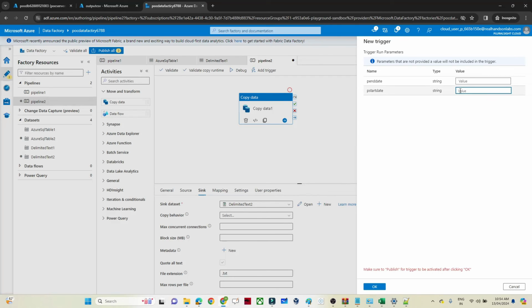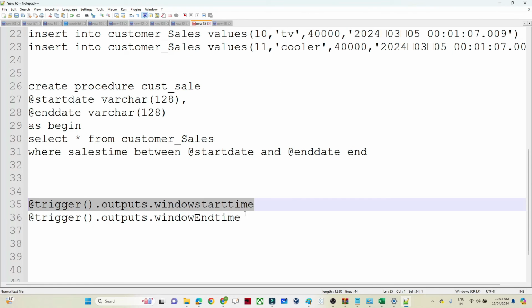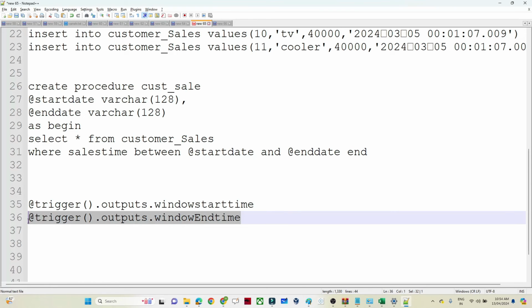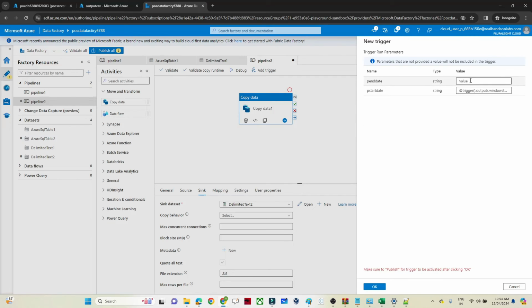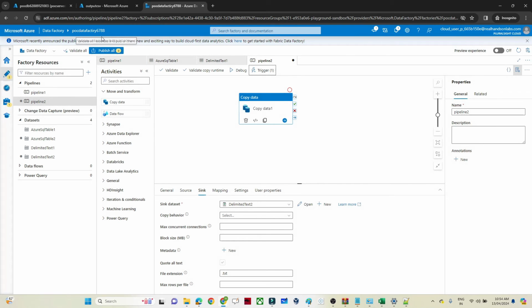So for start date you pass the windowStartTime, and for end date you pass this one, which I will also give you. You can also use the same output, the window end time. Click on the OK. Click on the publish all.